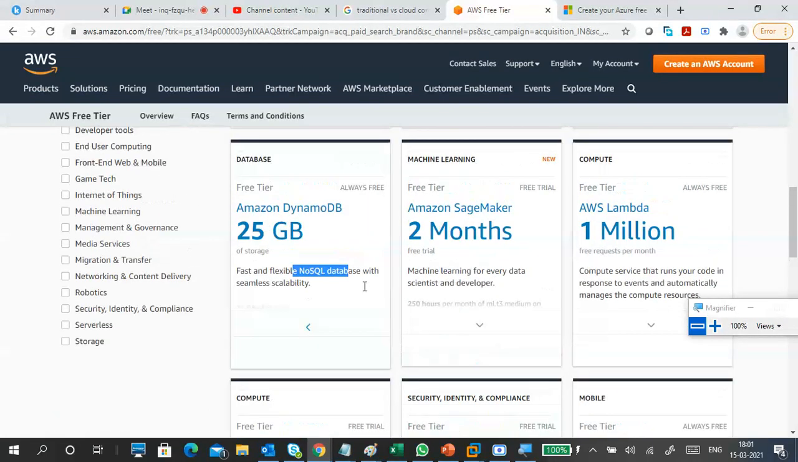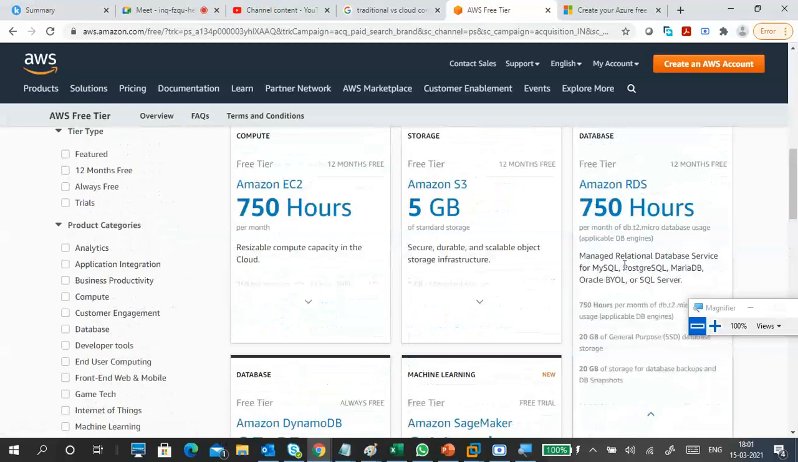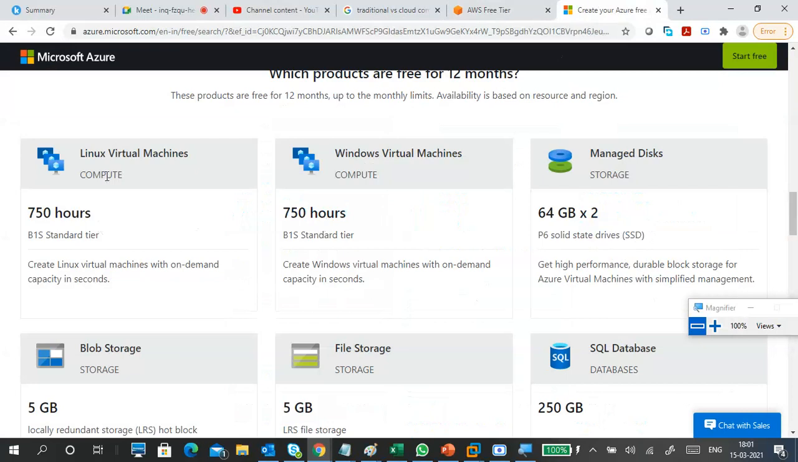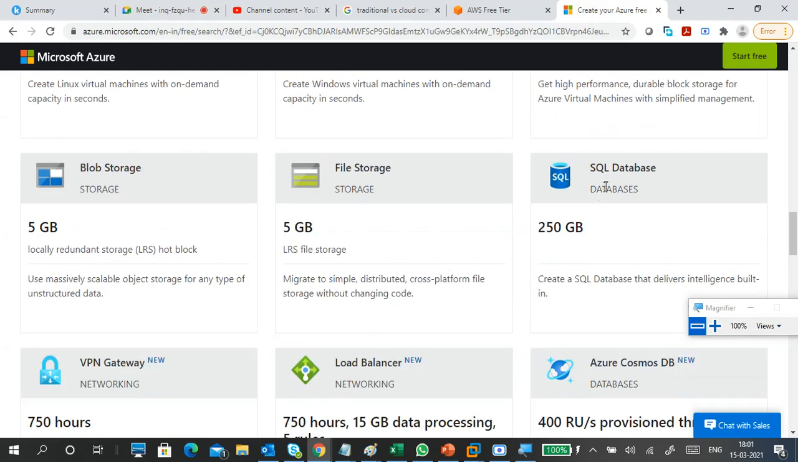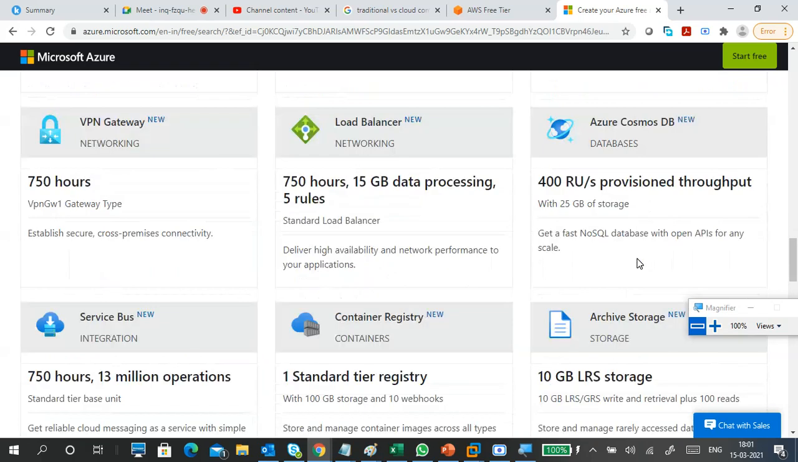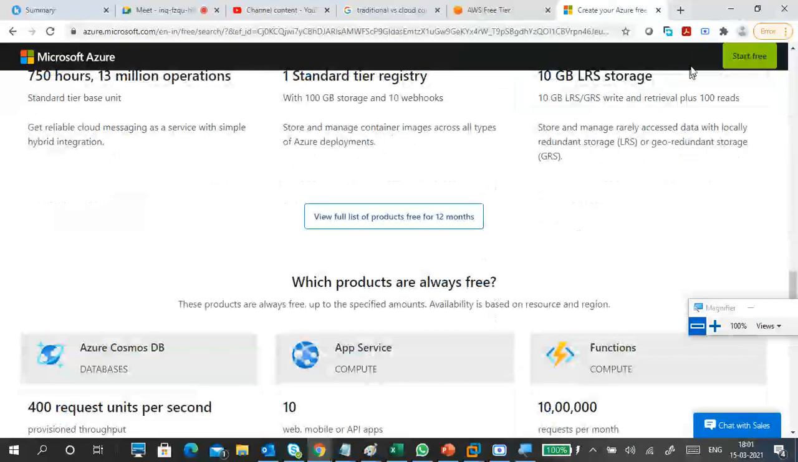So this is considered as platform as a service. These two are platform as a service. These two are infrastructure as a service. Linux virtual machines, Windows virtual machines, managed disk: infrastructure as a service. SQL database, platform as a service. Cosmos DB, NoSQL, platform as a service.